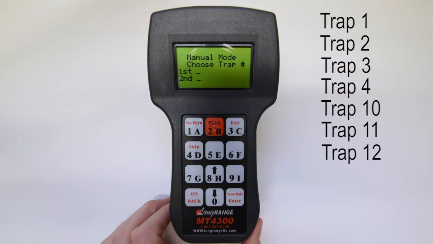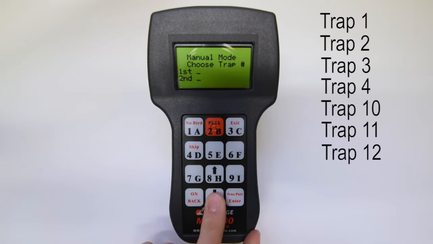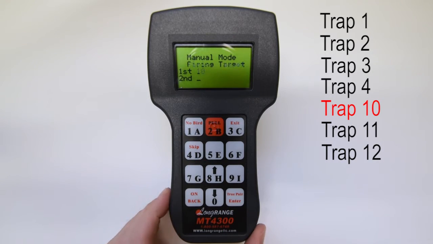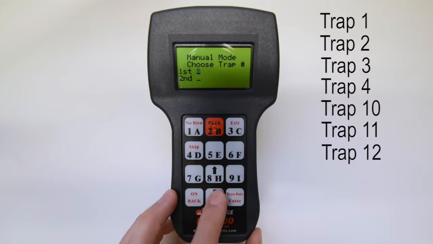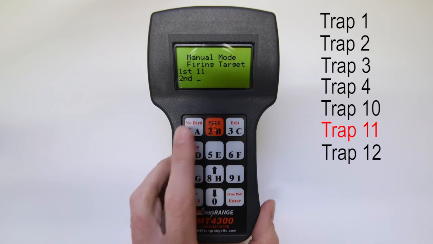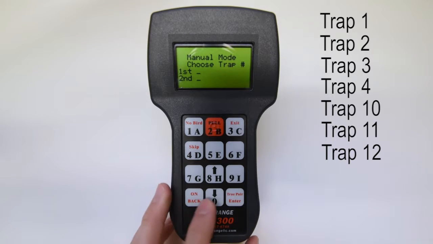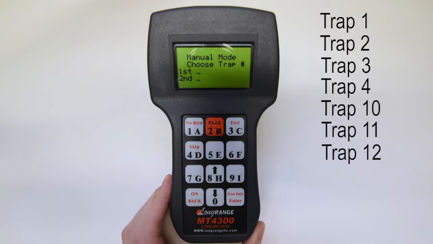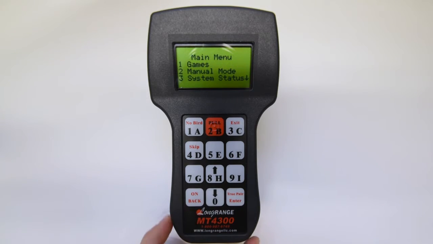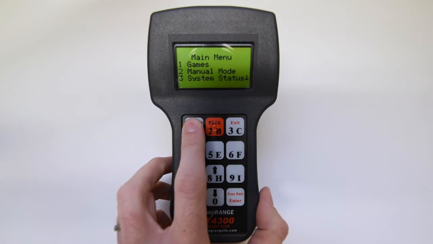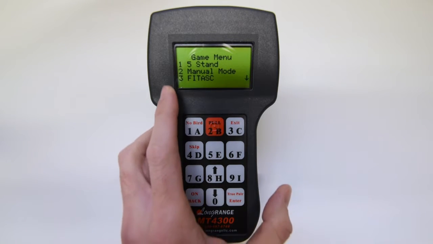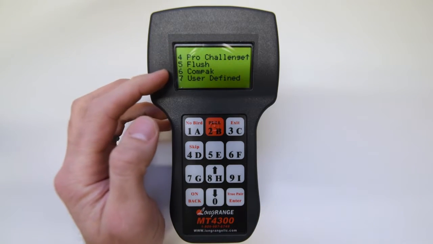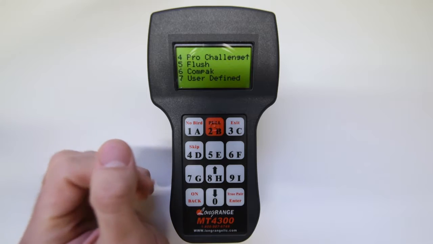To fire a trap with a double-digit trap ID, press the 0 button first, then enter the double-digit trap number. The trap will fire instantly when the second digit is pressed. Again, press 0, followed by the double-digit trap number. The back button will back out to the main menu. Let's go back to the game menu. FITASC, Pro Challenge, and Compak work the same as a 5-stand option.